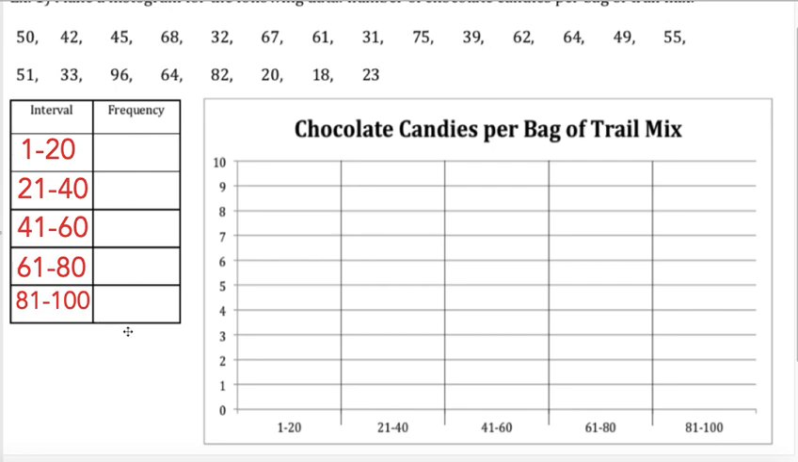So if you would go ahead and hit pause, take each number out of the list, like for instance 50. You see that 50 belongs in this third group here. You just place a tally and mark it off the list. 42, place a tally, mark it off the list. Again, hit pause as soon as you have the frequency table filled in. I'd like you to check your answers.